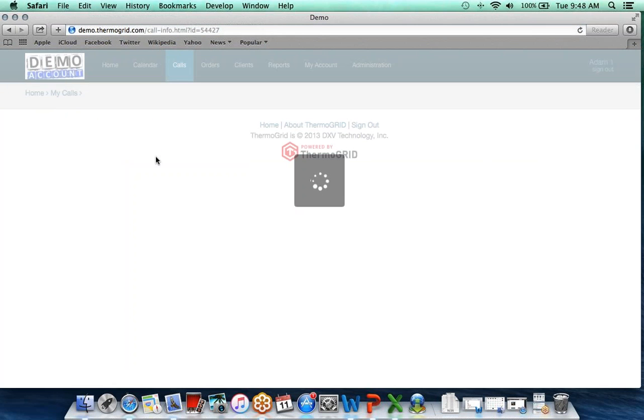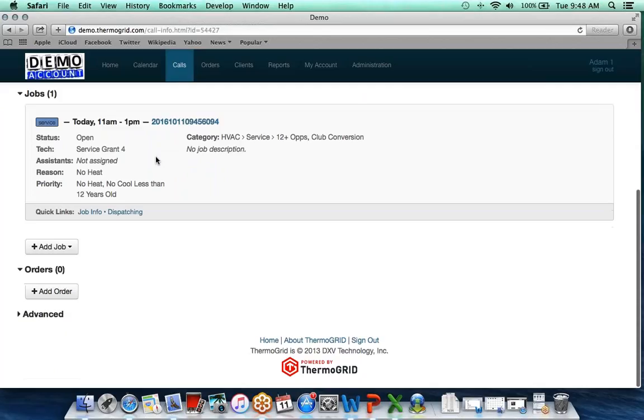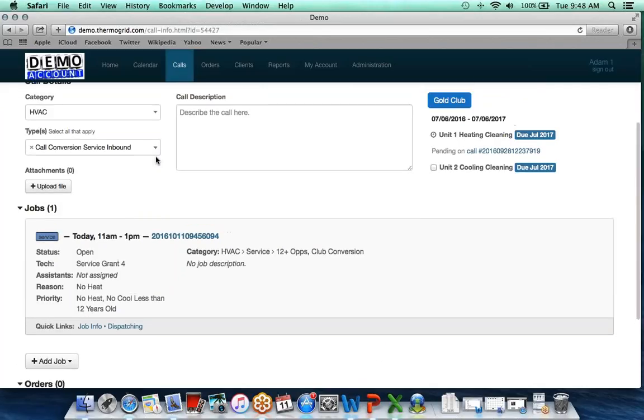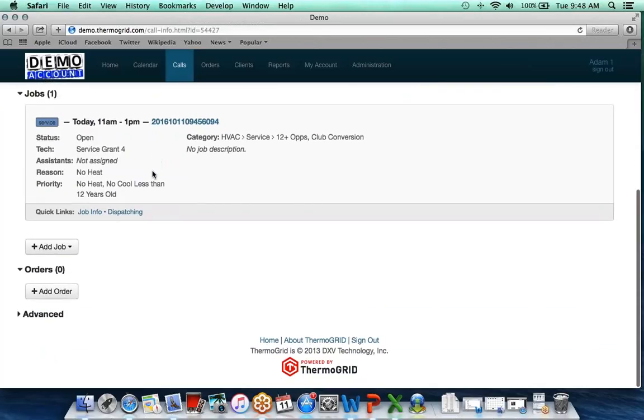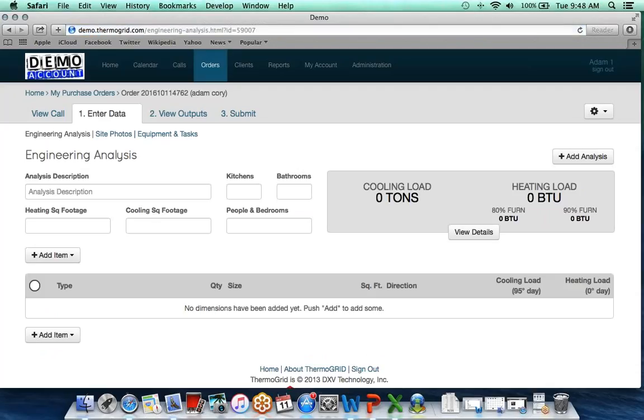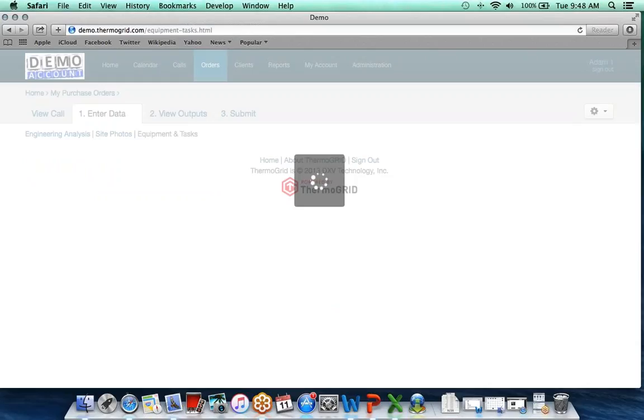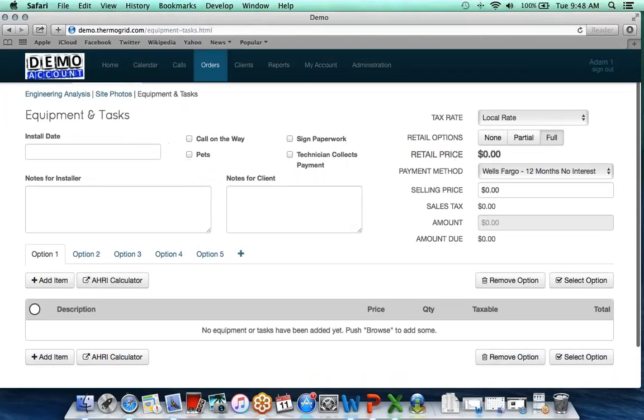And once they select their call number, they're able to see all the client history, everything that's been done previously, and they're able to add an order to this. So when they do an order, there's a few things they can do here. One of them would be they could do load calculations if need be, any pictures, maybe before and after install pictures. And then this is where they would actually create their order for the client.